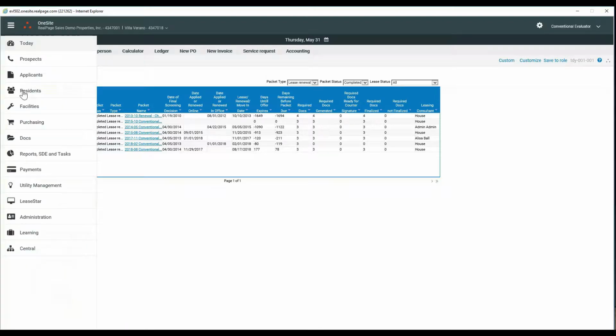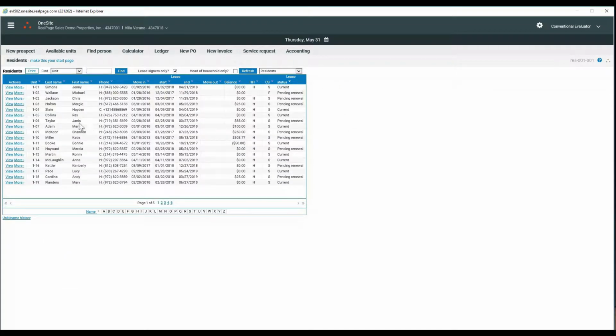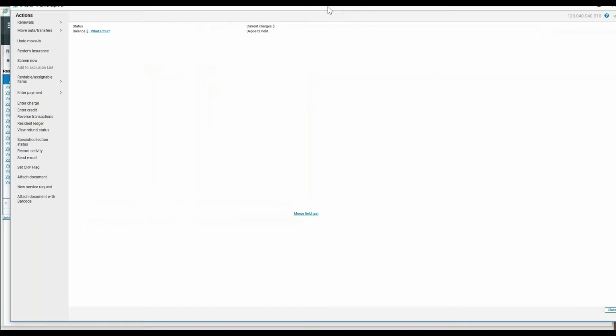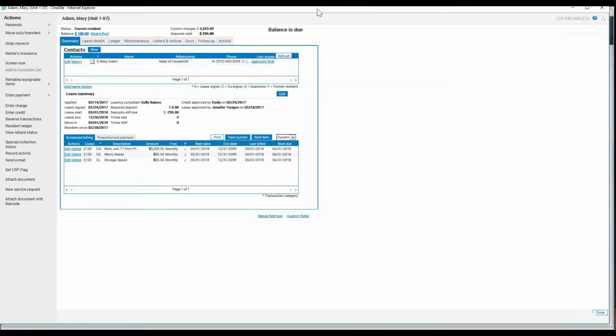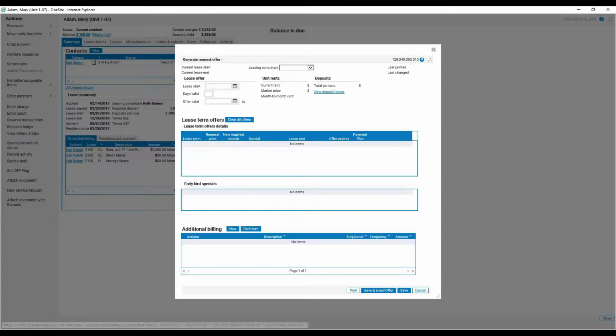We're going to go down and pick on a resident. We're going to pick on, let's see, Mary. We're going to say it's time for Mary to have her renewal offer sent to her. And we're going to do it individually. Again, if you do it in bulk, that's totally fine too. But we're going to do this one individually through her Residence at a Glance page, and we're going to go through renewals, generate renewal offers.